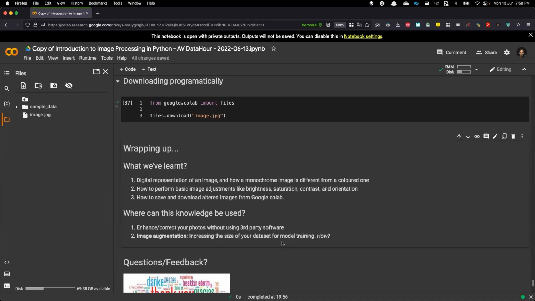So what you do is take the same image, enhance it a bit, and change some of the properties so that for the model it becomes a different image, but it's actually the same image. And then you can use that expanded data set to train your model.